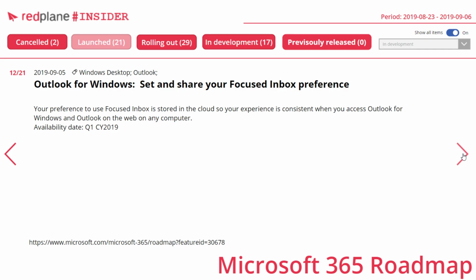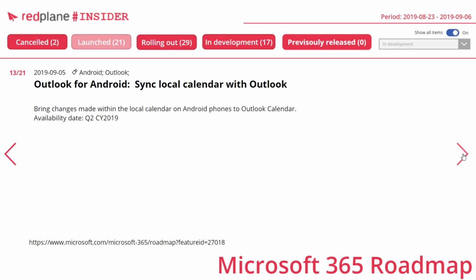Outlook for Windows, we can set and share our focused inbox preference. So if we set that preference in Outlook for Windows, then that will synchronize in the cloud across all of our web Outlook instances and Outlook on different computers. Outlook for Android, getting the ability to sync the local calendar with Outlook.